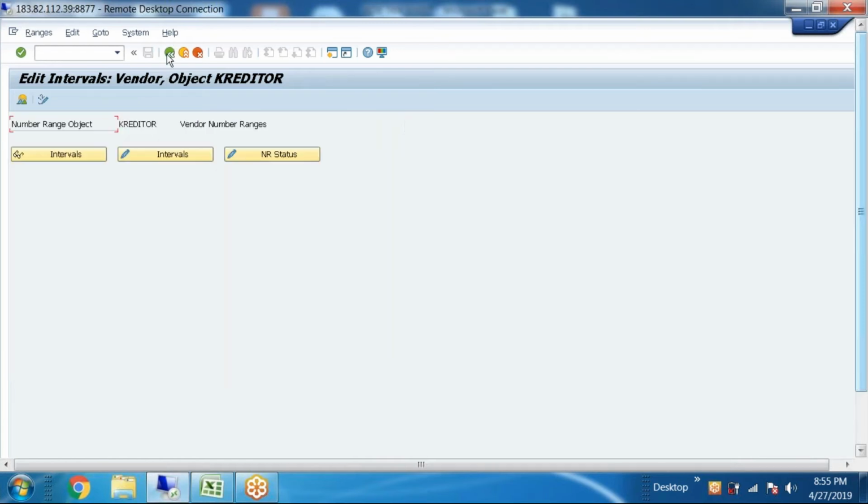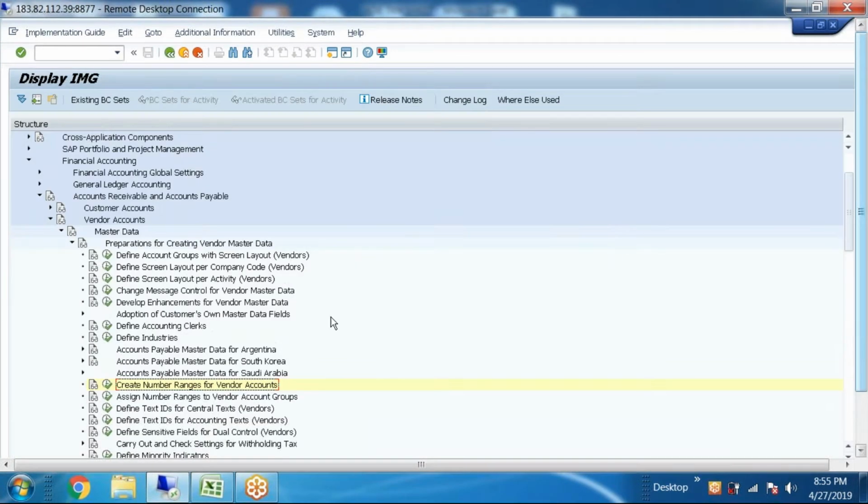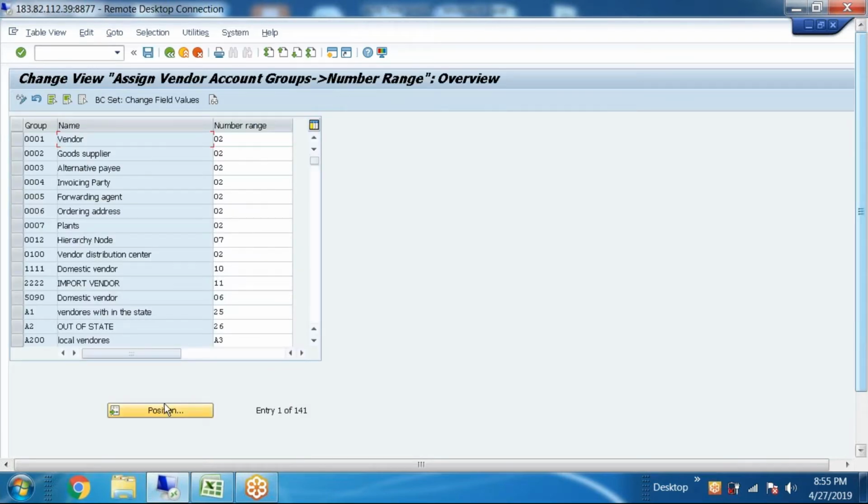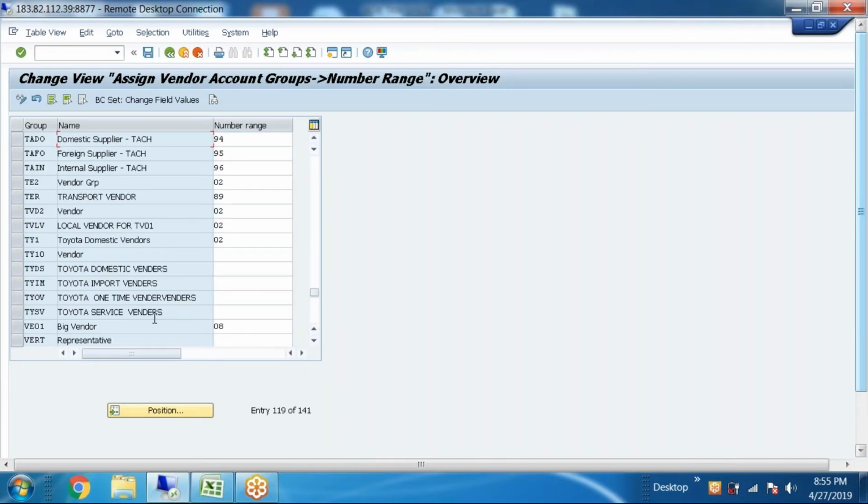See here, I created 2 groups, 2 number ranges, and assigned number ranges to vendor groups. See here. What is the number? What are the groups you created? AD. Yeah, we created 2. One is local and one is foreign. Where it is located, you can check here. We can do position and search.